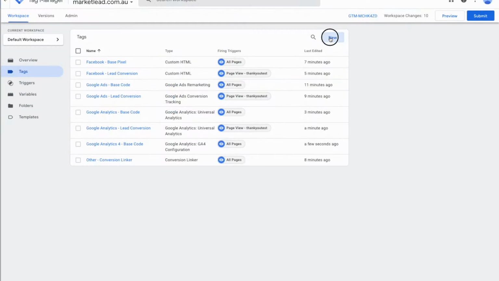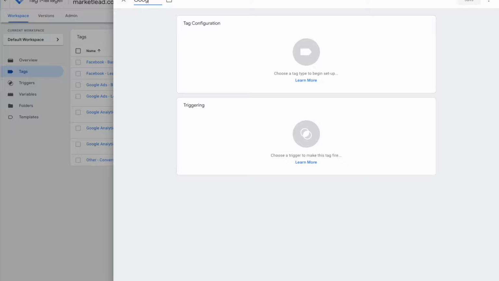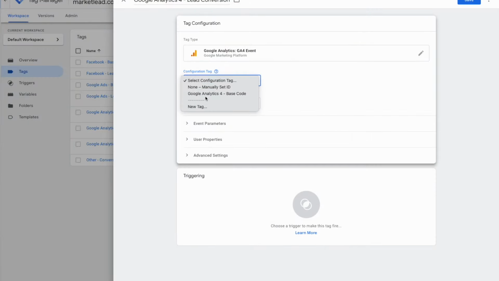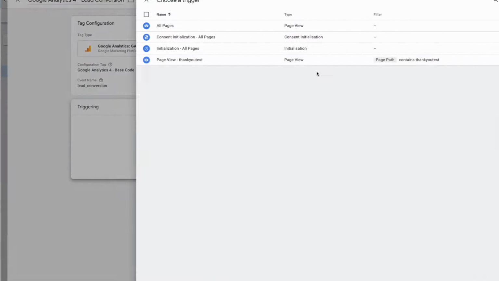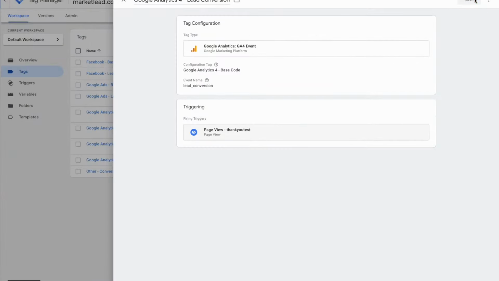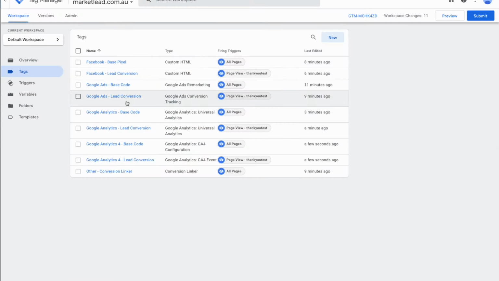And then the next one will be Google Analytics 4 lead conversion. And then we go in here, event. What we need to do is select the base code we just did, and put a manual name in. So I'll just put in lead conversion. And then the trigger will be on the thank you test page. And then that data will start pushing through to Google Analytics 4 and Google Analytics, the universal.